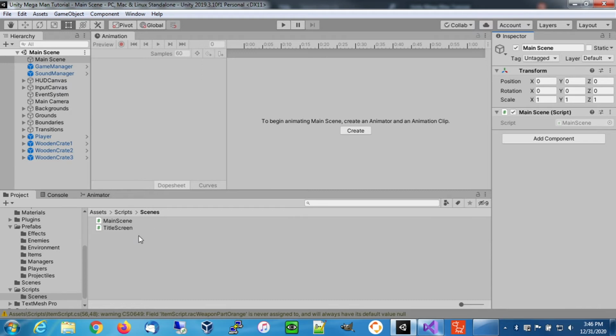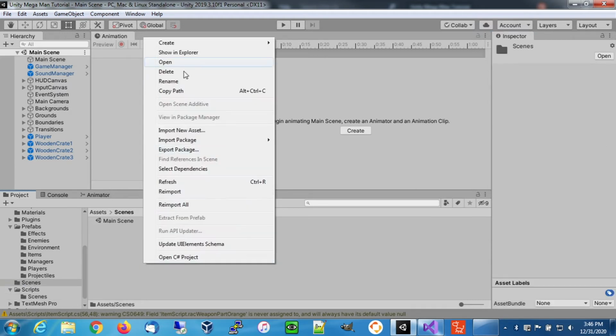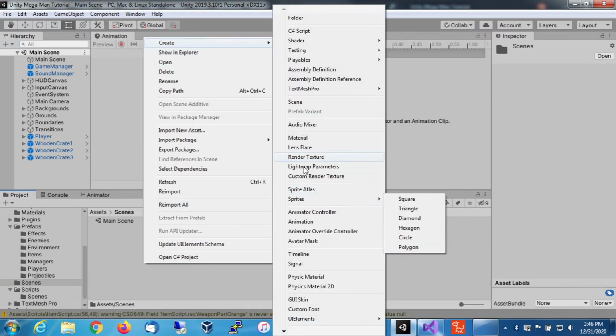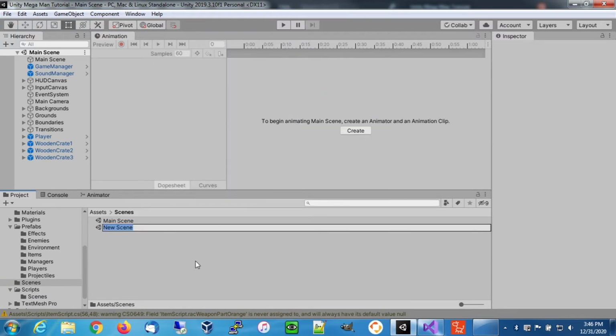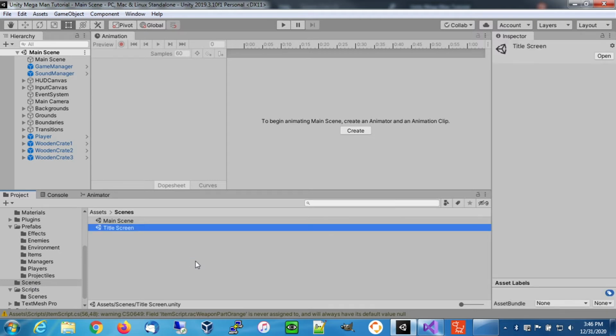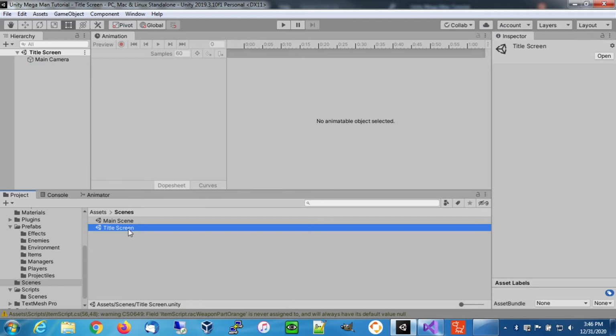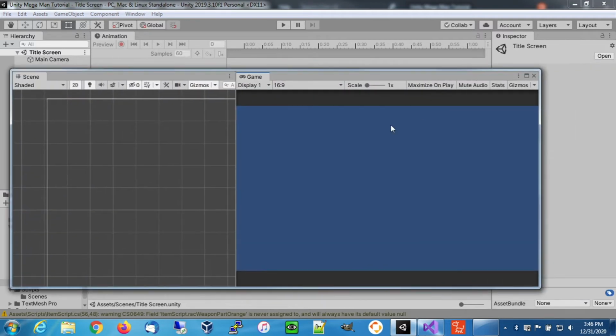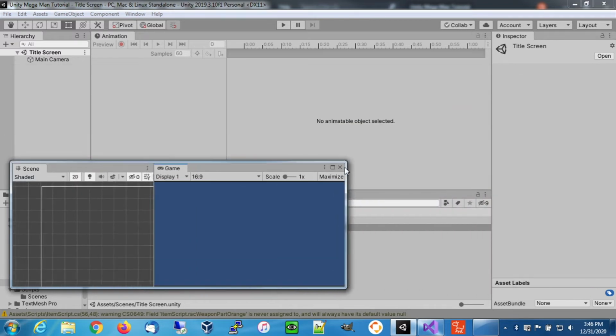So what we're going to do now is create our new scene. We're going to go over to the scenes folder. We're going to right click, create, and we're going to create a scene. And we're going to call it title screen. And then we're going to open that up. So it doesn't look like anything's happened because I've got to bring this over. So now we have a blank scene. We're just going to shrink this down so we can see what's going on a little bit.